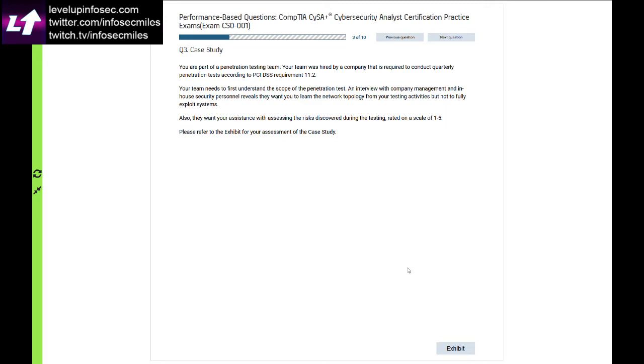Case study. You are part of a penetration testing team. Your team was hired by a company that is required to conduct quarterly penetration tests according to PCI DSS requirement 11.2. I know PCI DSS, I believe that has to do with security standards for like credit card transactions. I thought you said something new.